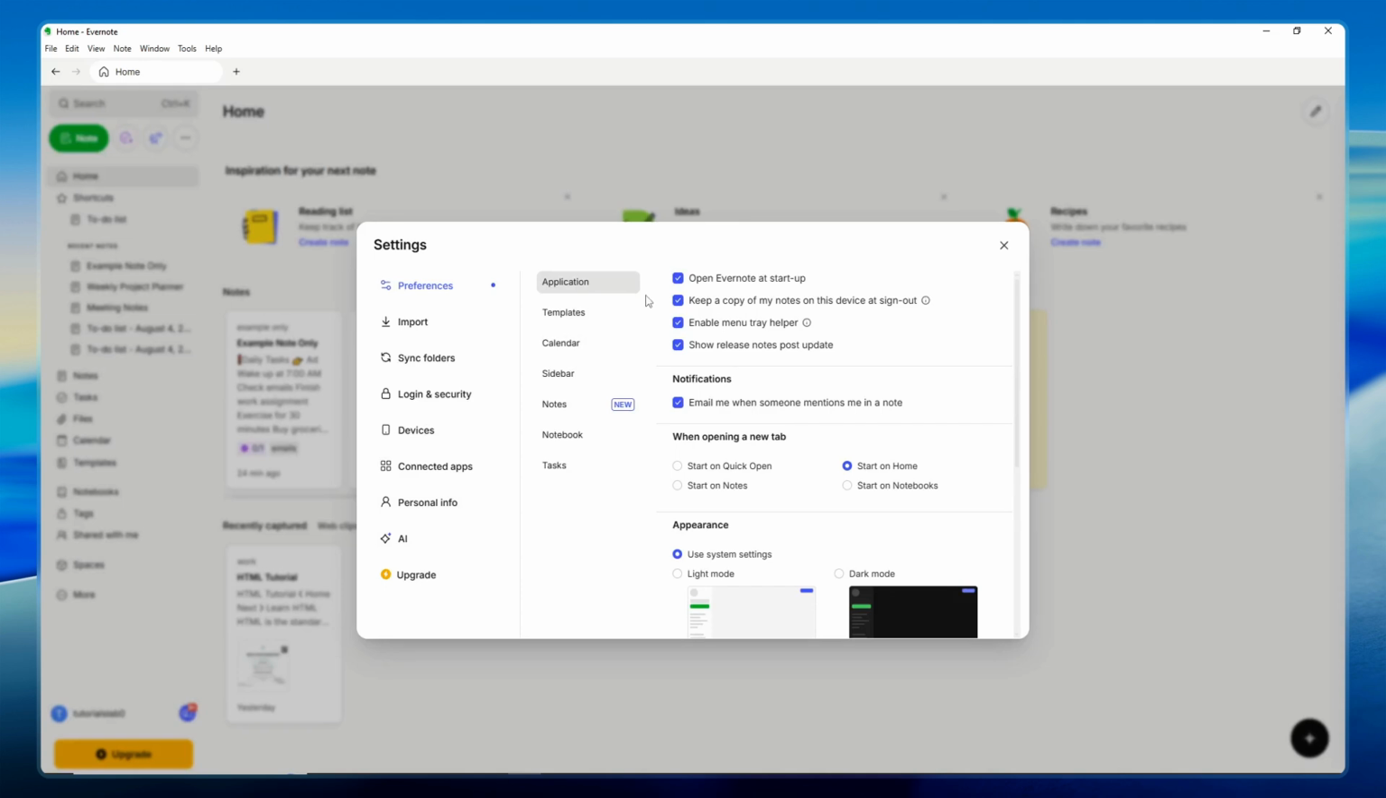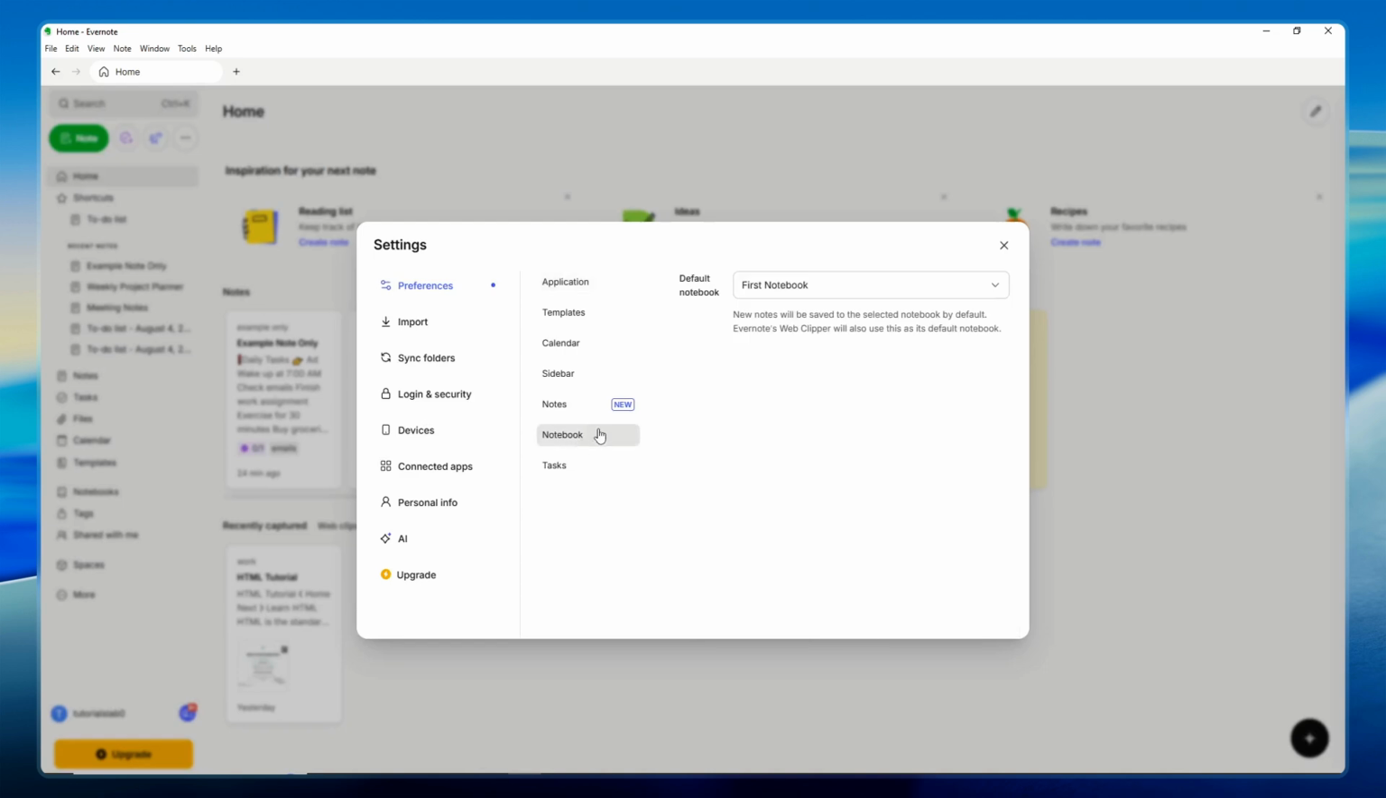In the settings window that opens, look for the notebook option and click on it. This section controls all the settings related to how your notebooks function within Evernote, including which one serves as your default location for new notes. Setting a default notebook is particularly useful because it determines where all your quick notes, web clippings, and emails forwarded to Evernote will automatically be saved, saving you time from having to manually organize them later.